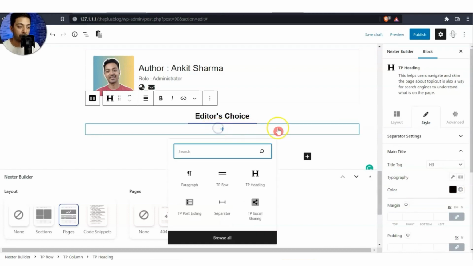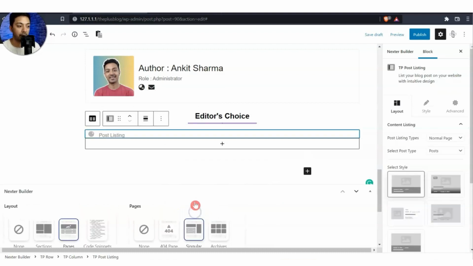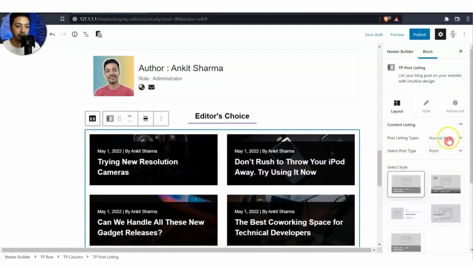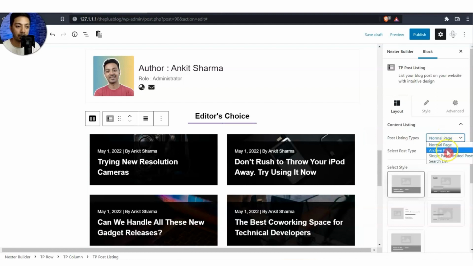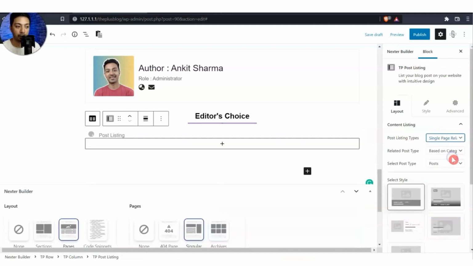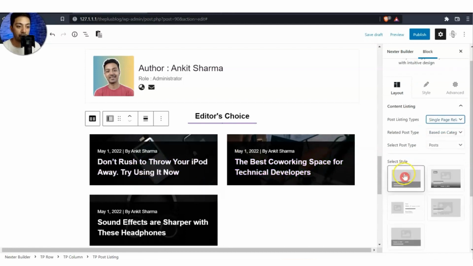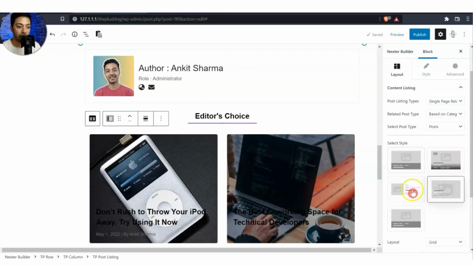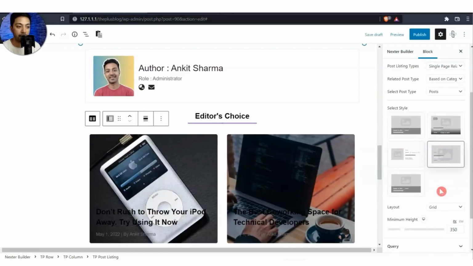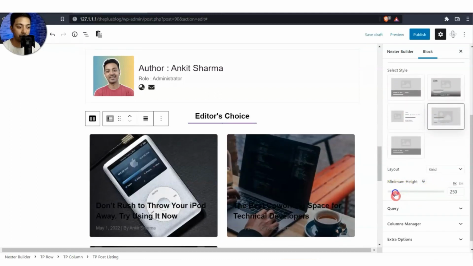After this, let's go ahead and add another block. So we will be adding TP post listing block here. And this time, instead of normal page, we are going to select single page related post. So this one is automatically going to fetch the related post or the posts which are in the same category of the current post. So this is how it's going to look. We can again play around with the various styles available. So this time we are going to choose this one.